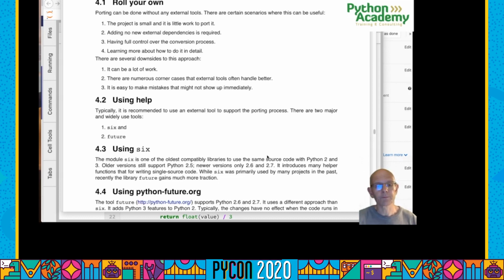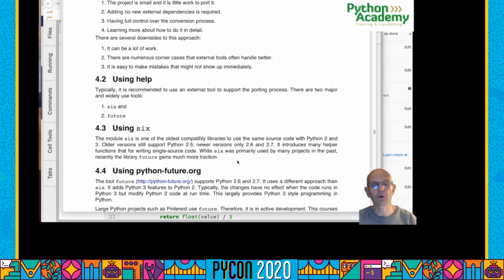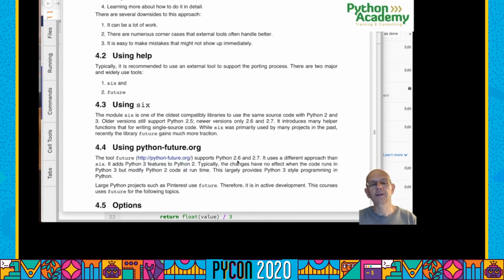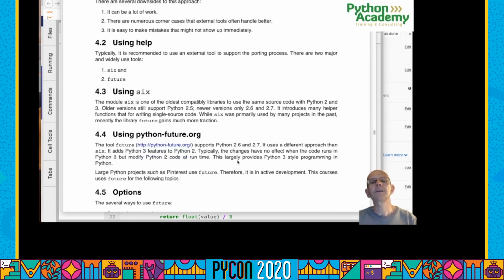Another tool is Future. You'll find it at python-future.org. And we're actually going to look at this a little bit more. This is an interesting tool that allows you to pretty much program Python 3 style in Python 2. So you can have Python 3 code more or less running in Python 2. Of course, you cannot use all the latest features, but a lot of things can be done, and that is usually much better.